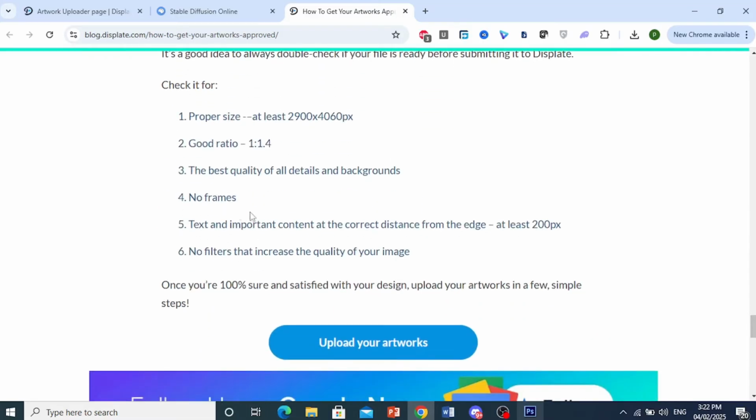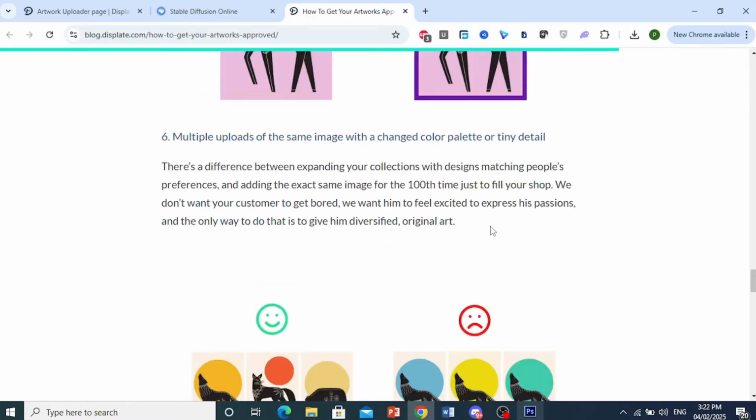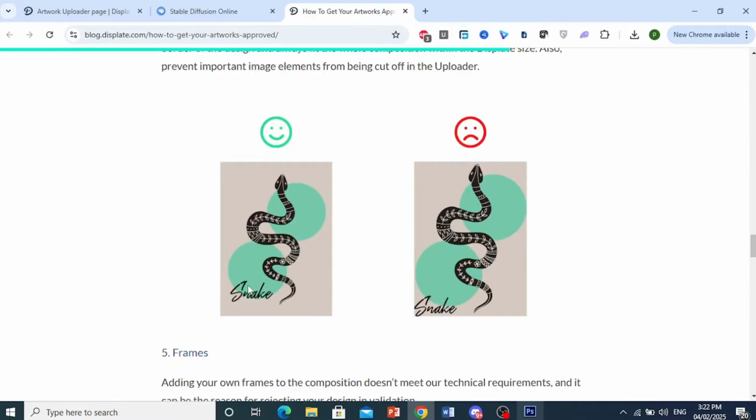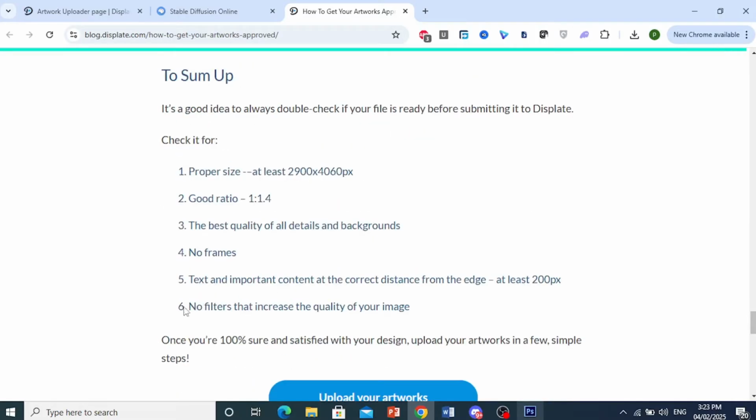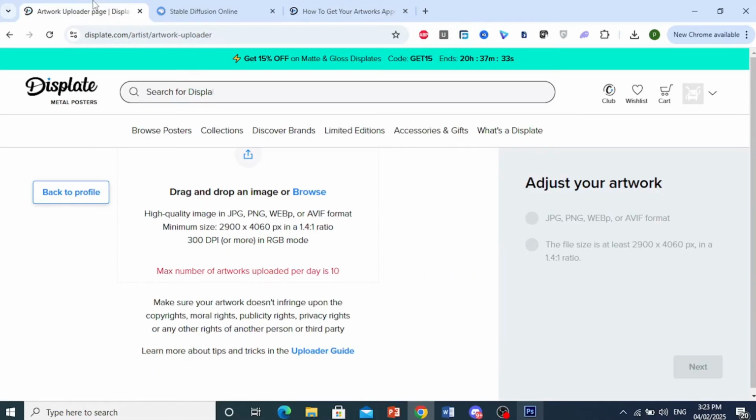Now, another thing is the text and important content needs to be at a correct distance from the edge, at least 200 pixels. Let me show you an example, like this one. This is what is acceptable, not this. Don't keep it at the complete edge. It will not get approved, okay? Now, don't use any filters that increase the quality of your image. And then if you're 100% sure and satisfied, you can go ahead and upload.